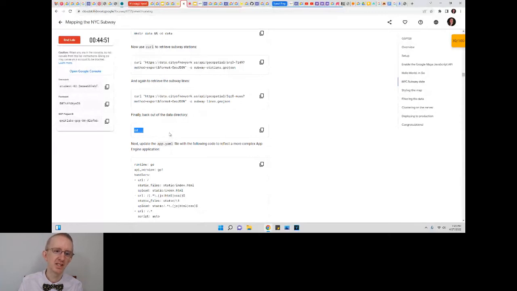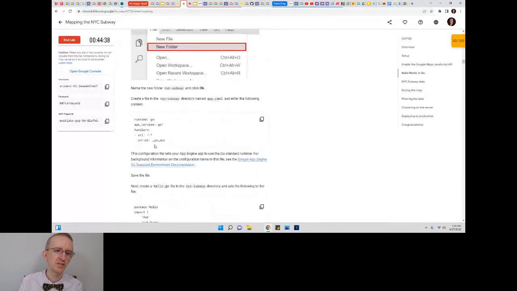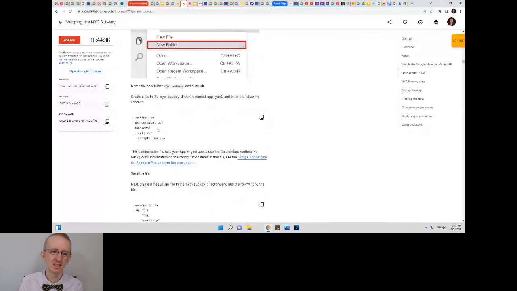So not just as simple as what we started with back here. Because when we first started, it was only 5 lines long. And this new app.yaml is easily about twice that.